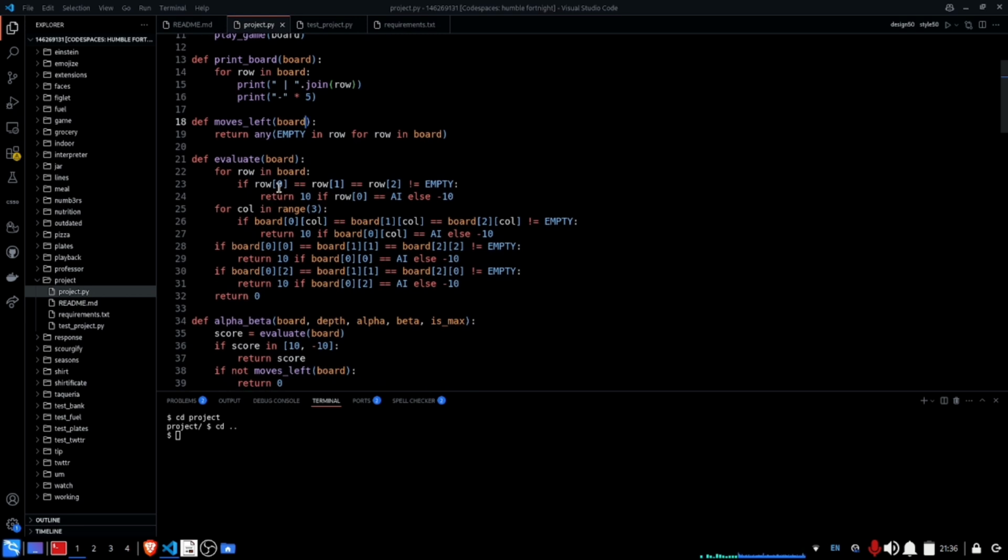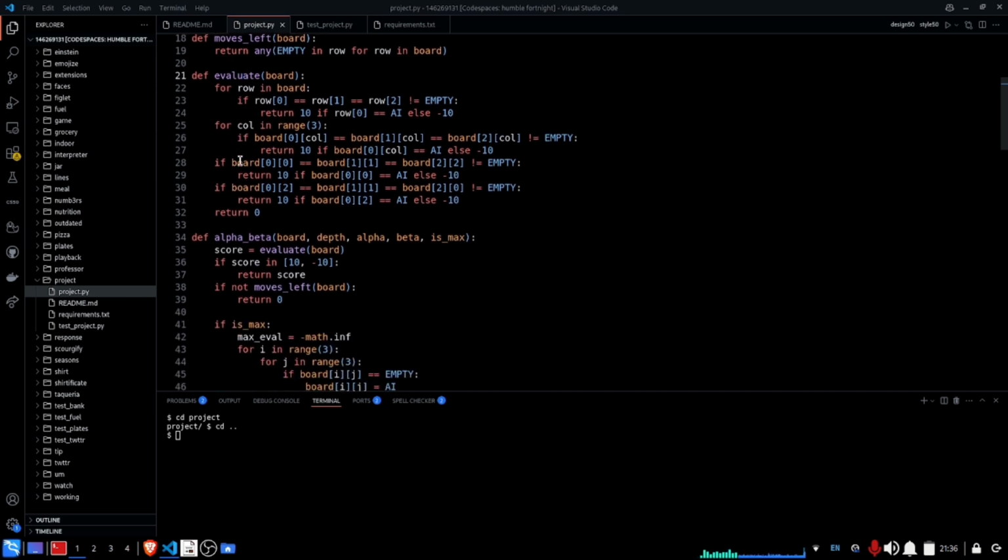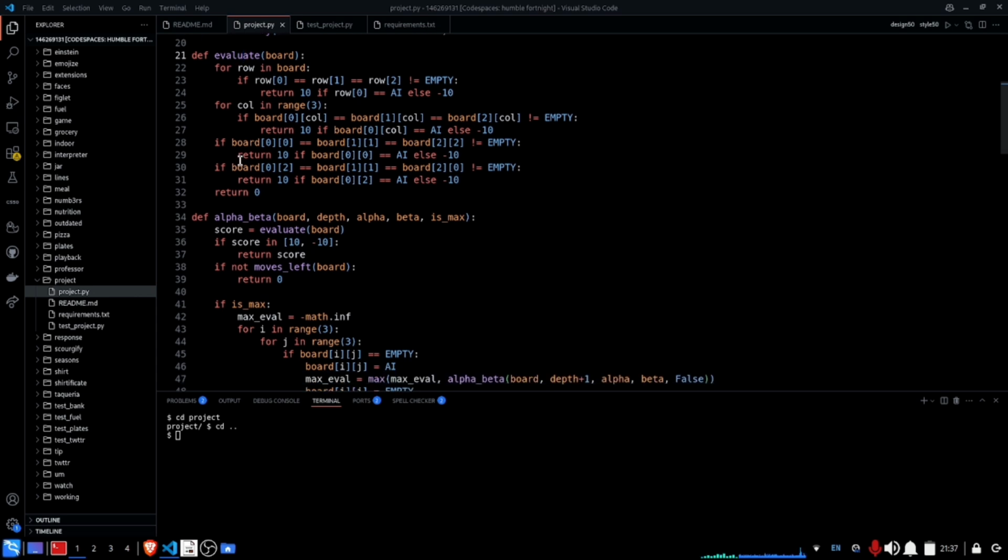This is the evaluate function, which checks for a winner. In this evaluate function we are going to check for a winner. It returns plus 10 if AI wins. It returns minus 10 if the player, meaning the human, wins. It returns 0 if no one is the winner still.